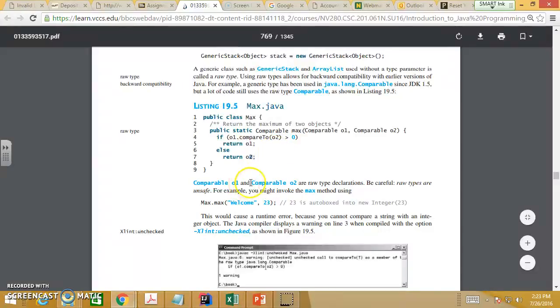So comparable o1 and o2 are raw type declarations. Be careful, raw types are unsafe, so you don't want to use a raw type. It's unsafe because, let's look at this example, max.max. Here this is a string and this is an integer, and they're objects. It still allows you to use the max method here to compare, right?